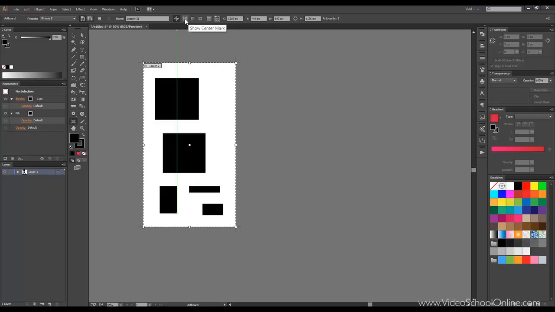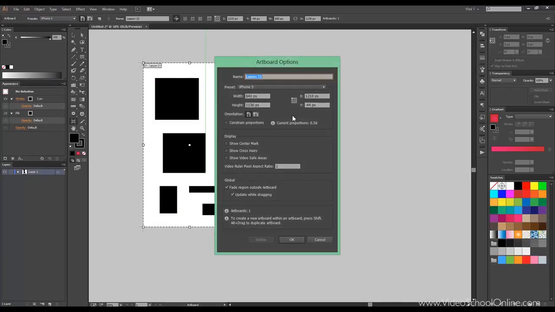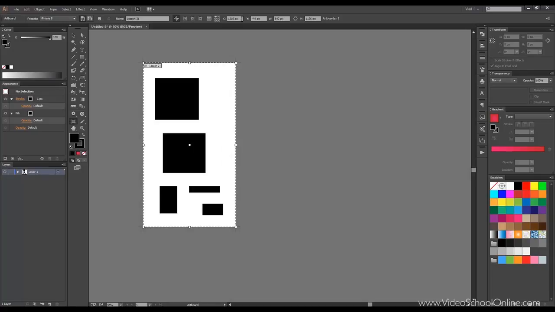And you can say show center mark, or maybe show crosshairs, or show video safe areas. Now you can also say artboard options, which basically shows you the same options you have here. You can set the position in X and Y, so horizontal and vertical. You can define the width and height, constrain proportions, as I showed you already.